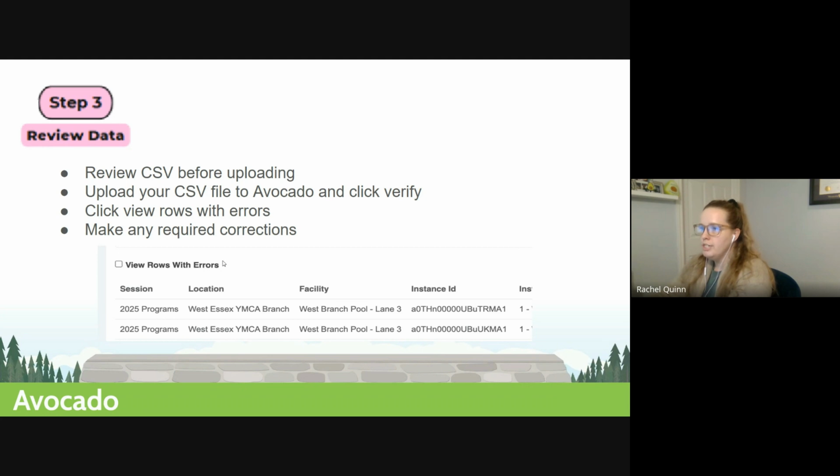When you do go into Avocado, we recommend that you load the sheet, click verify, and then check the box to view any rows with errors. This is going to catch things like if you misspelled a prompt group name or a special resource, or if your end date was before your start date, you will see those. We recommend you make those corrections and then again attempt to re-upload.